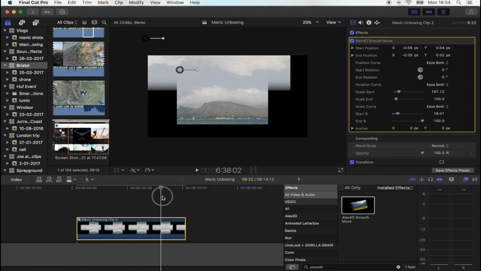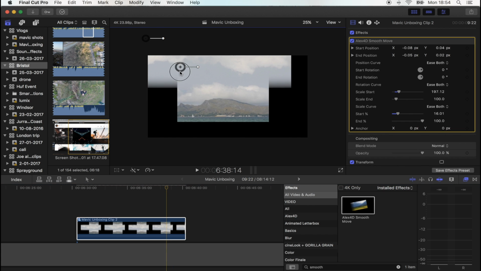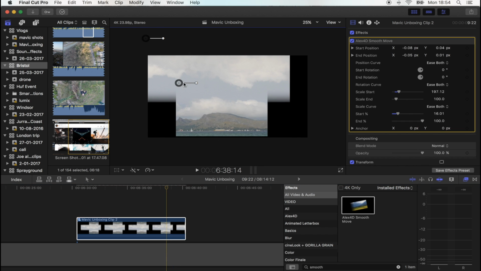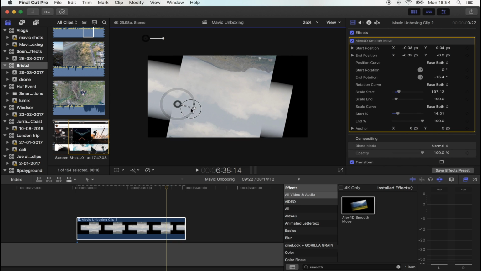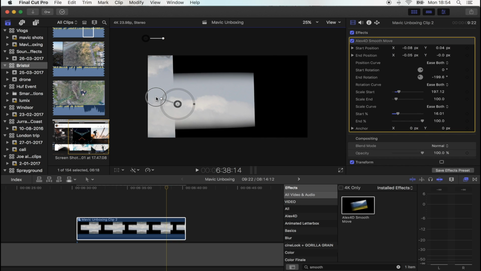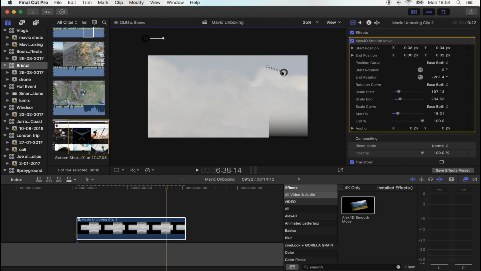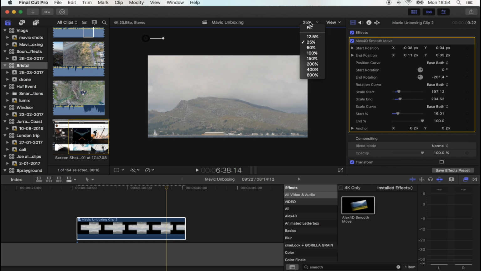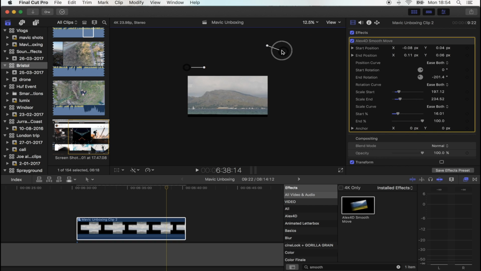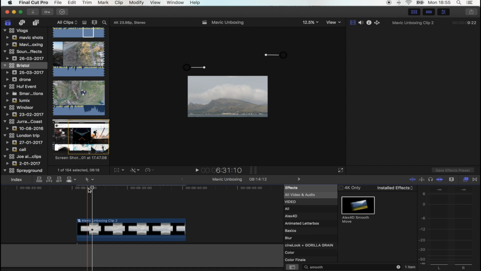And then we're going to go not all the way to the end, but near to the end, and then use this one. This is going to be your end position. So we're going to rotate it 180 degrees. And then we're going to go to this shot here, go to scale end, and just scale it up. Oh, we're going to have to zoom out again. And then that is where the movement's going to finish. Okay, so that's the smooth rotation done.